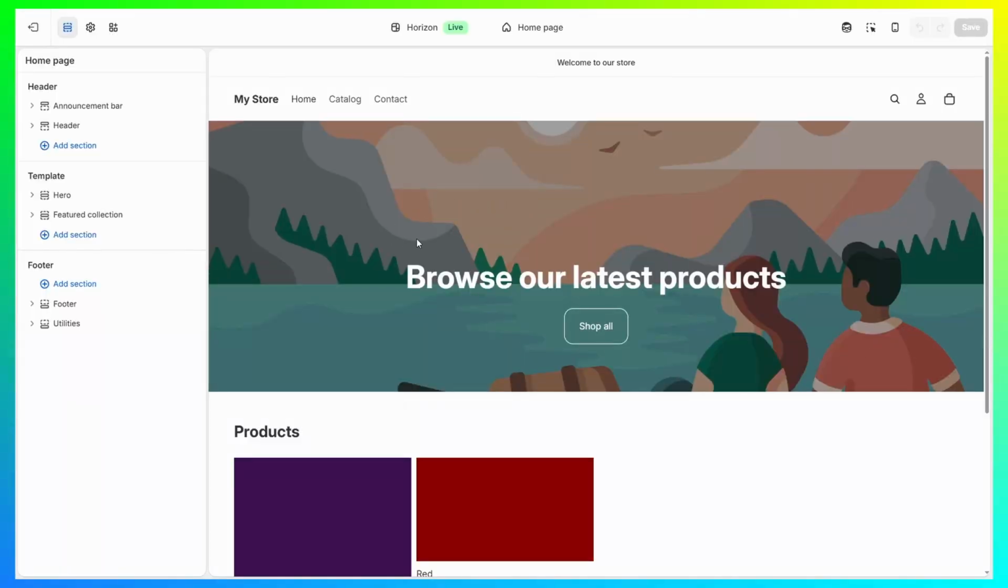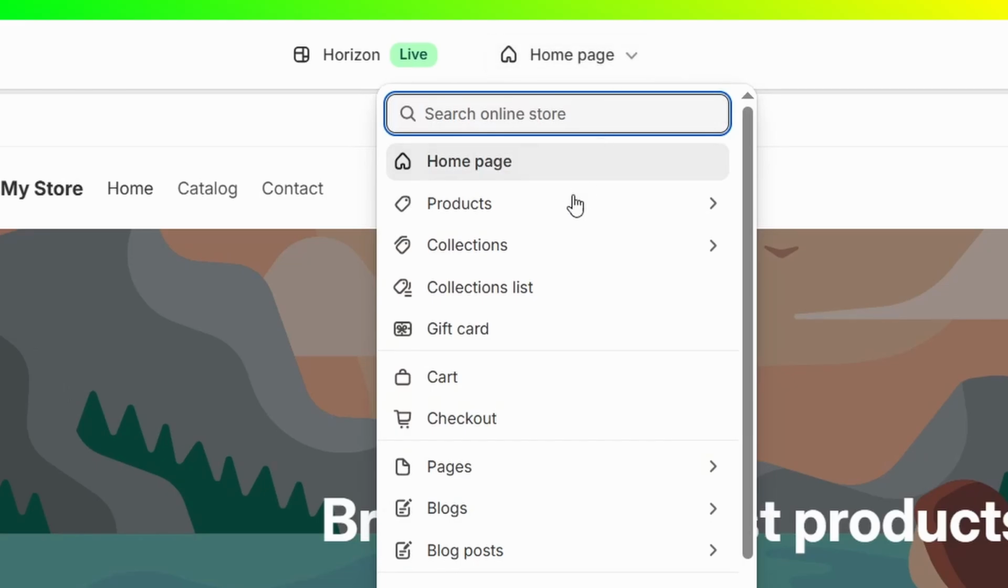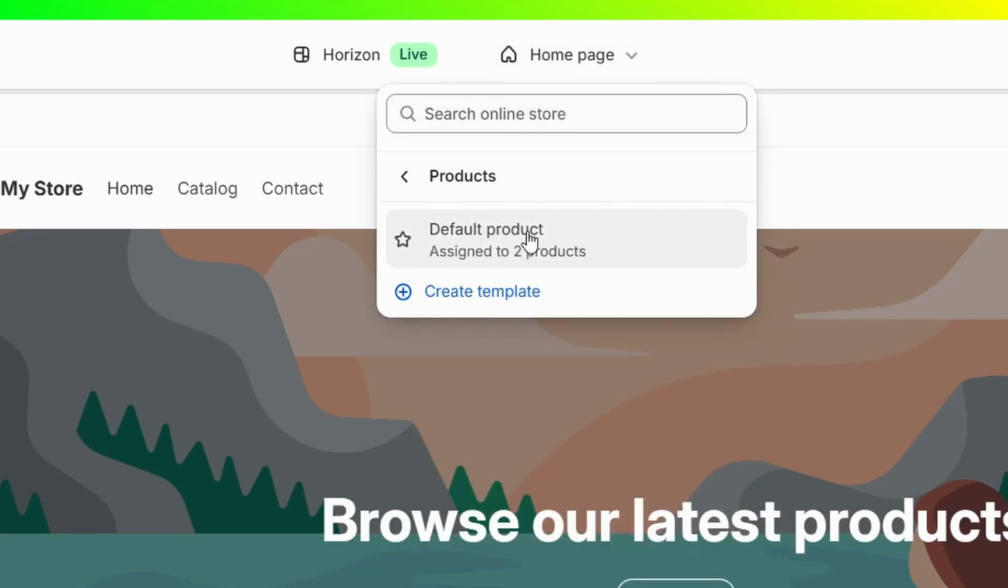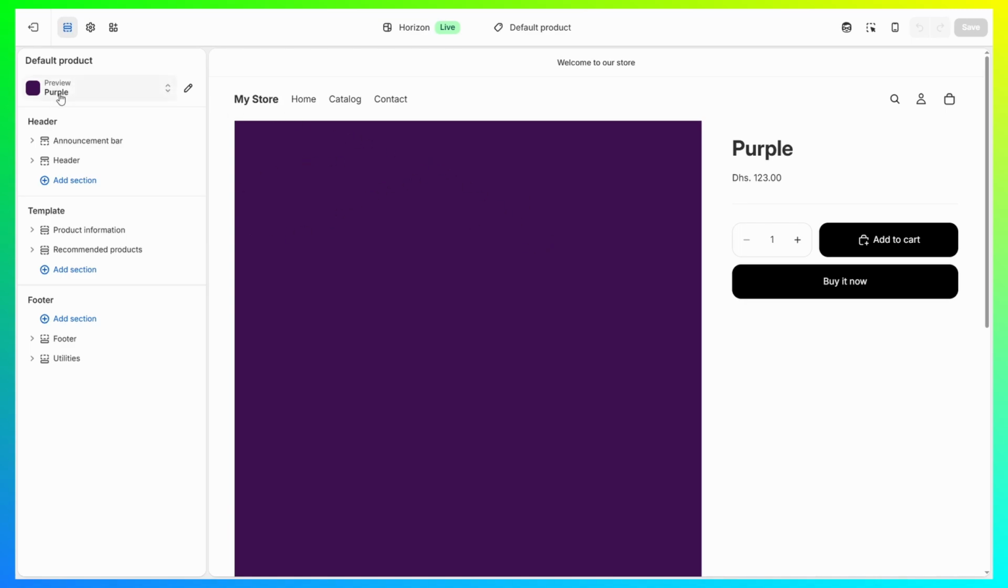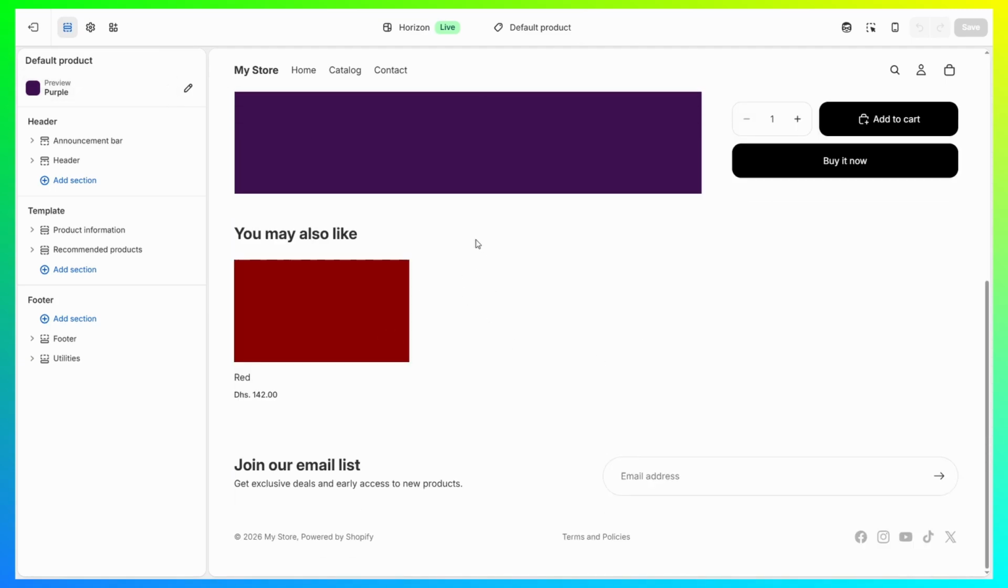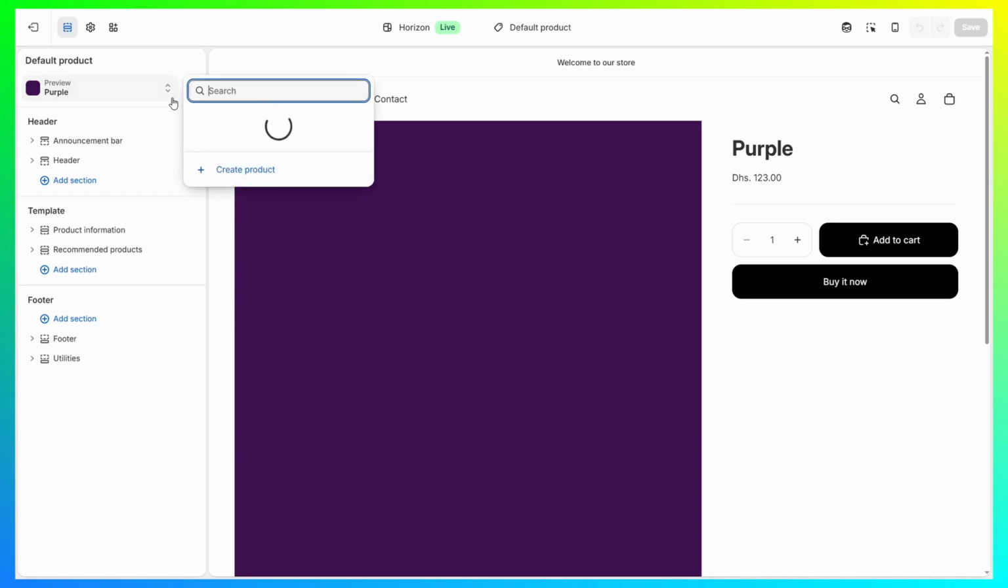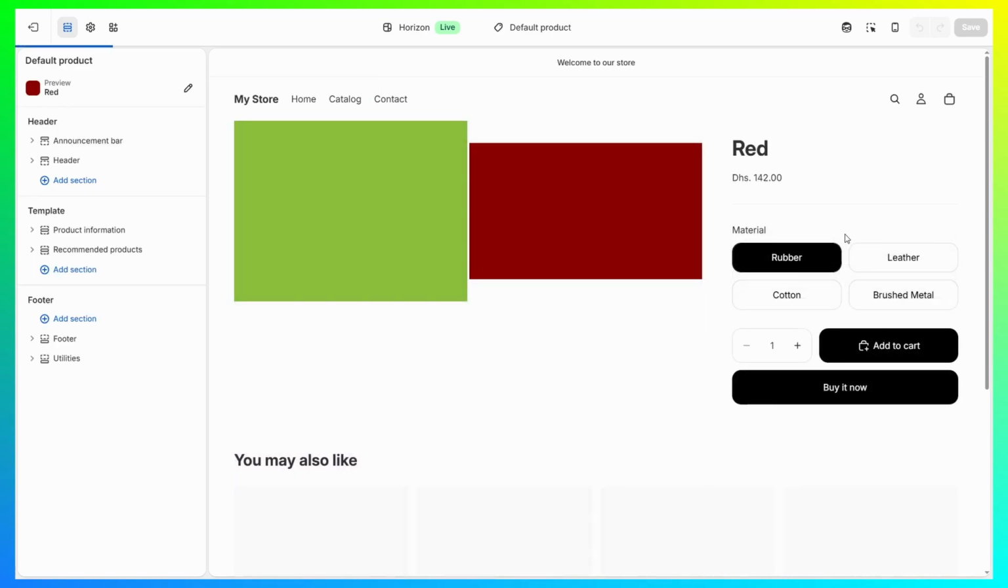From here, you simply just want to go to the default product page. So click on the top here, click on products and click on default product. Now, the first thing that you will need to do is toggle the product to one of the products that actually have variants. So this one doesn't, so I'm going to skip this one and just select a product that does actually have variants, which is the red product for me.